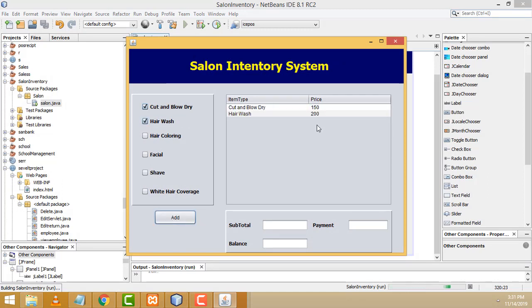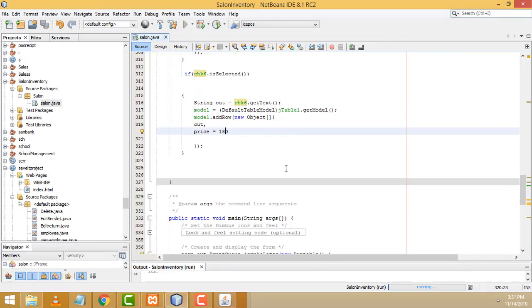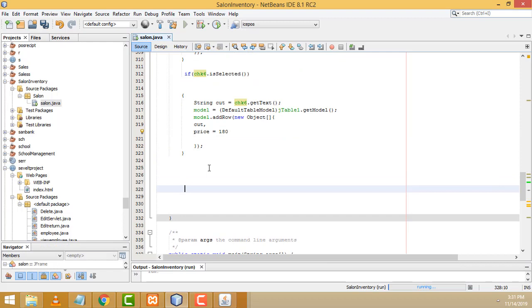That here it's working fine. After that we have to calculate the final total, the subtotal. We have to get it here. So how to get it here is go to the source. We simply have to write a for loop and get the total.